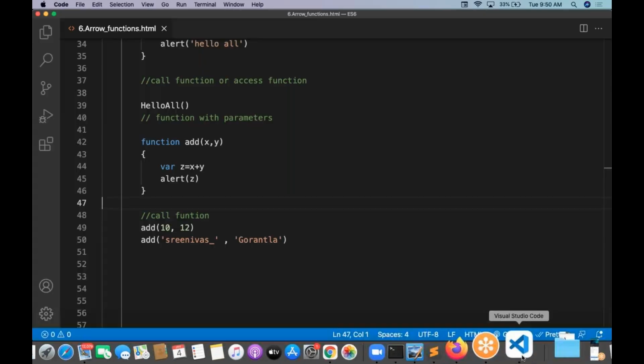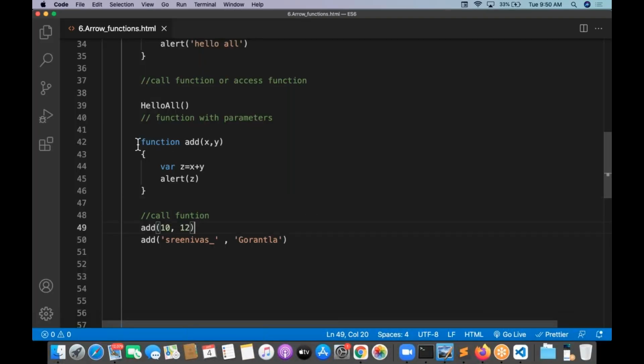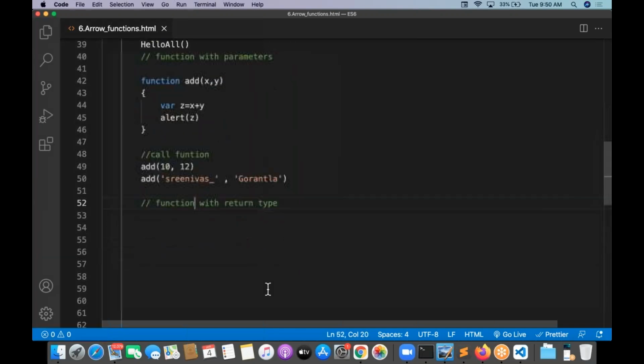Okay, so coming to this one, we got a function with parameters, and one more kind of function: function with a return type. So this is one more kind of function. So how to define a function with a return type? Let me tell you. I'm going to write one more function. This is called subtraction, where z is equal to x minus y, and return z.